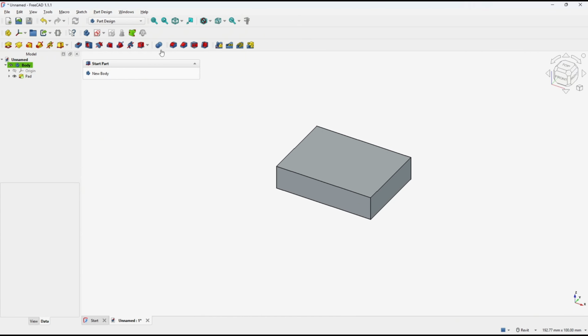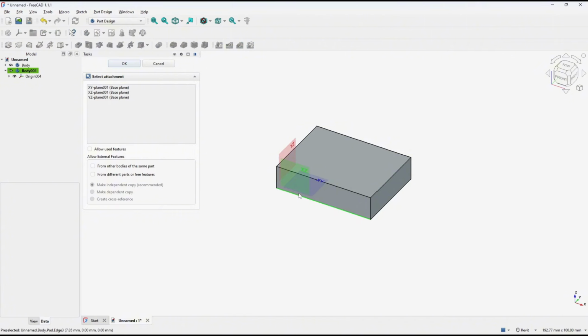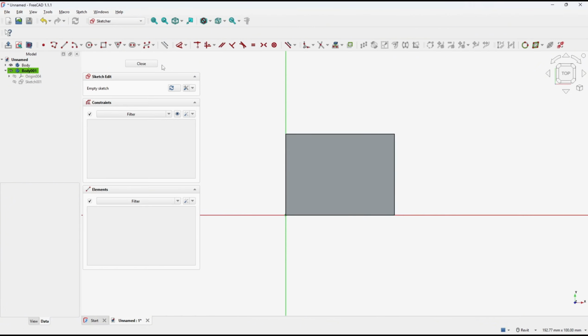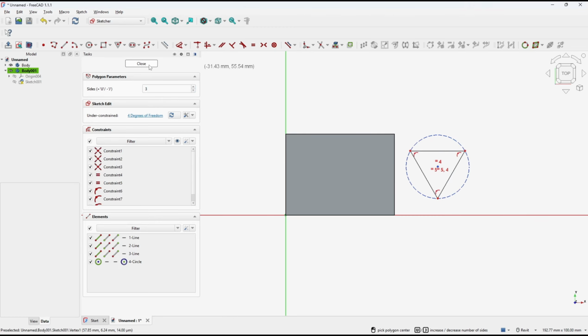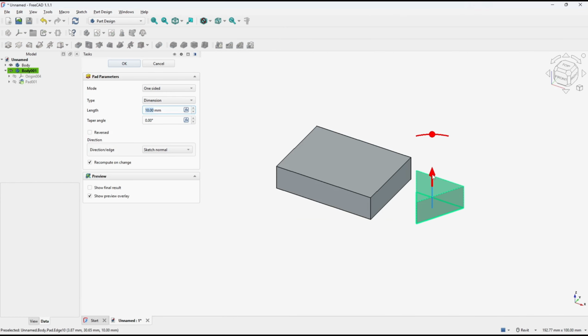Now if you want to use the Boolean tools, we need to create another body for the cutting because we can use the Boolean cut. You can click new body again and create a new sketch. I will use the top plane. So I will use this sketch and then use Pad again to convert it into 3D.